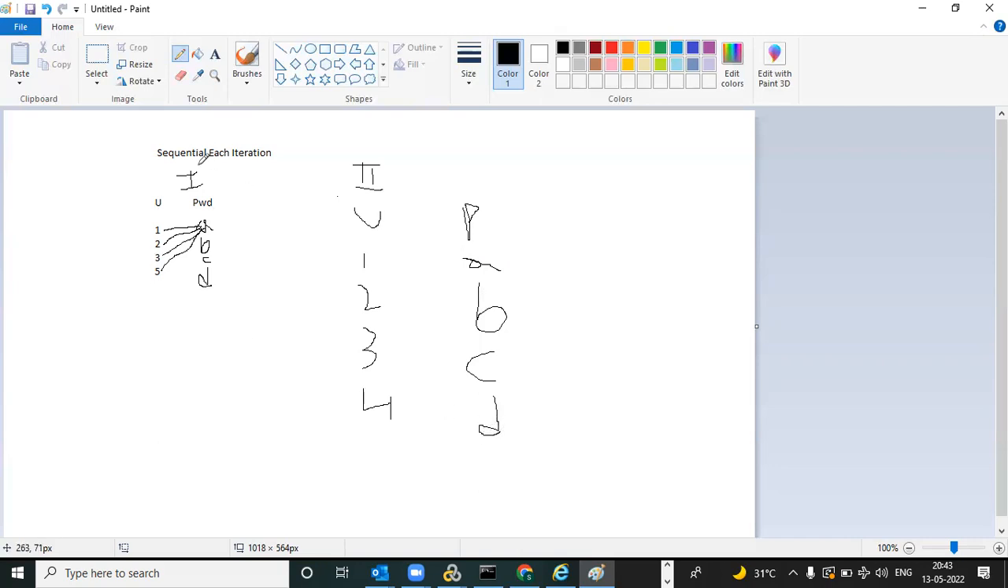What does sequential mean? Every user has to pick the same data point. Which data point? Since A is already used, and each iteration means the value updates, the next value is B. Sequential means user 1 picks B, user 2 also picks B, user 3 also picks B, and user 4 also picks B.